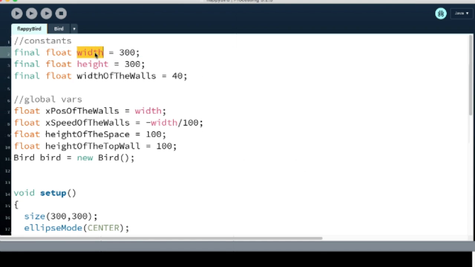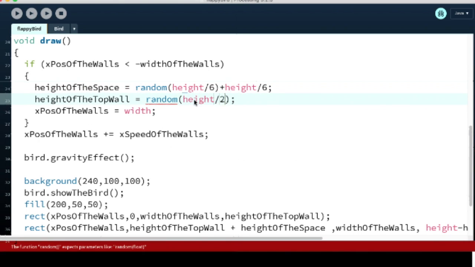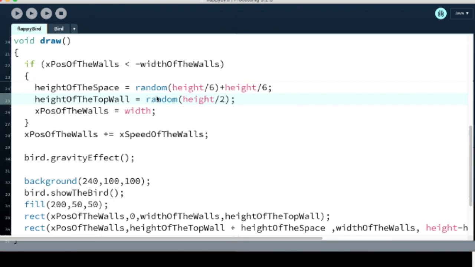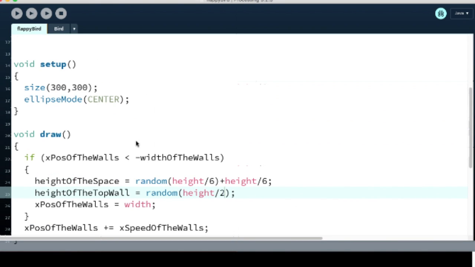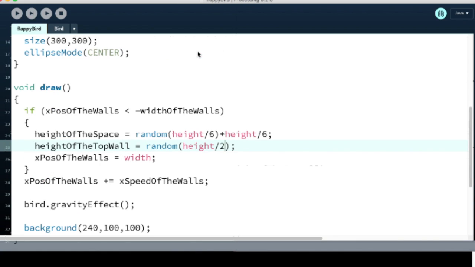What I mean here, for example, when I use the height of the space, I should not say 100, I should say width divided by 3, or height divided by 3, sorry. Similar here, height divided by 3. And when I'm assigning the random values to them, I also need to use height divided by 6 and height divided by 6. Right here, height divided by 2. It will allow me in the future, if I would like to change the size of the screen, to automatically change all these values everywhere in the code, and it will all work just great.